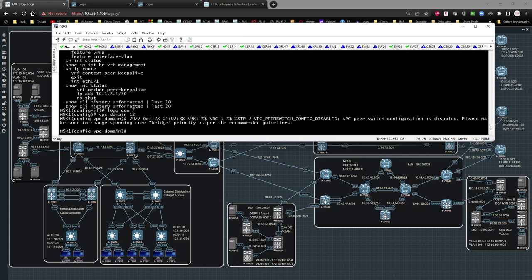It's giving me a notification saying that the VPC peer switch configuration is disabled. Please make sure to change spanning tree bridge priority as per recommended guidelines. It's not specific, but it does tell you to be aware of things, and the bridge command will come into play once we create the network statement, which is bridge assurance.